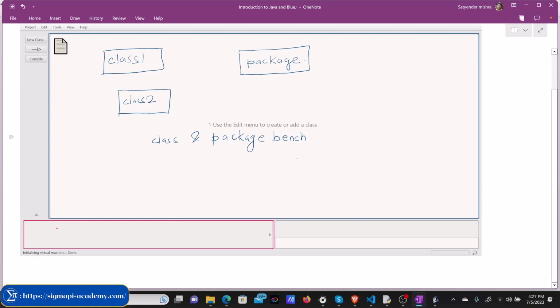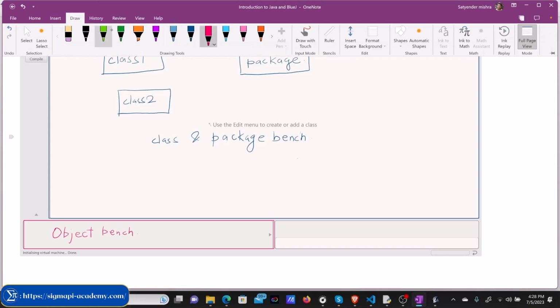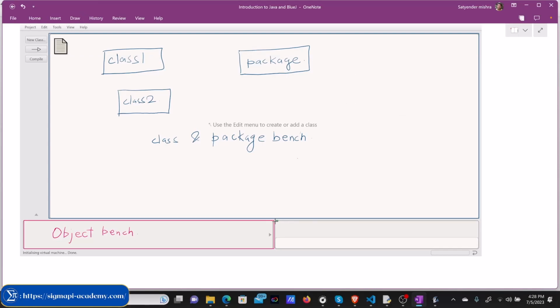This box is called the object bench. Whenever you create any object by using the class, your object will sit here. In BlueJ, this is called the object bench. Then there is another box over here, the green one. This box is called the code pad. In the code pad, you can write down your code here, a single command line.